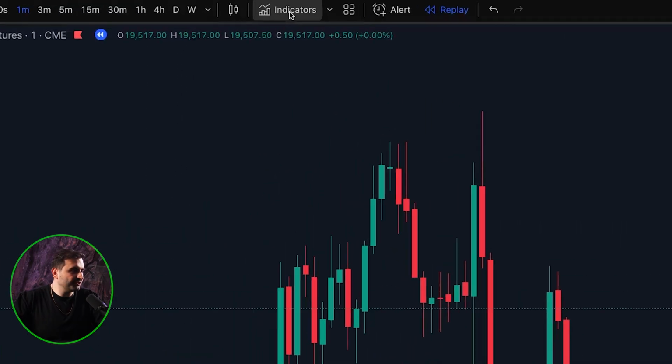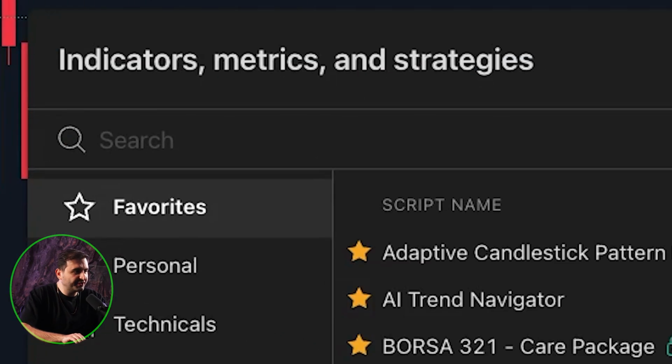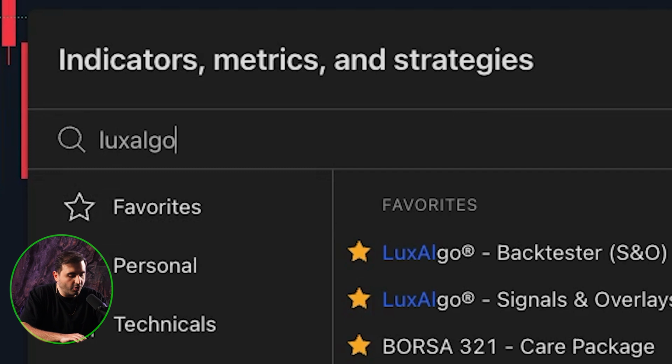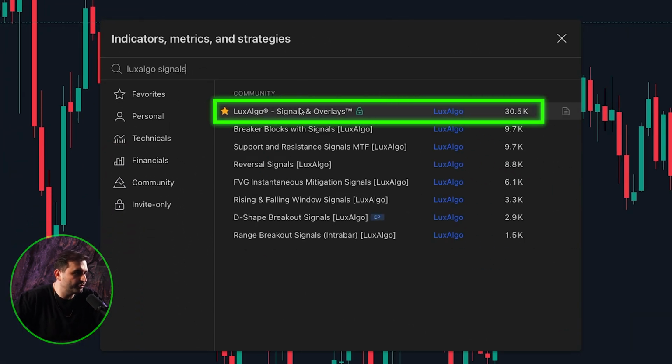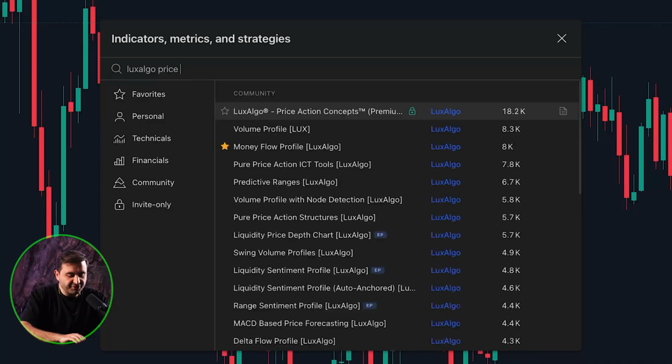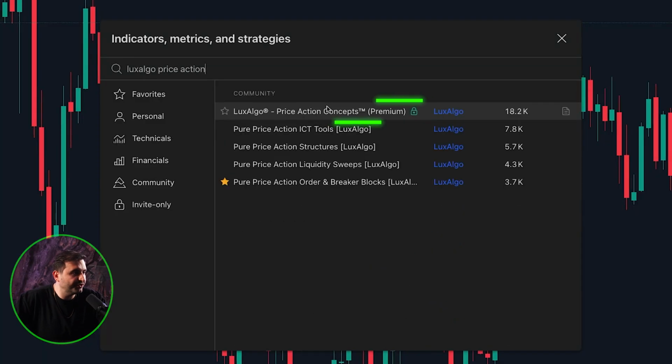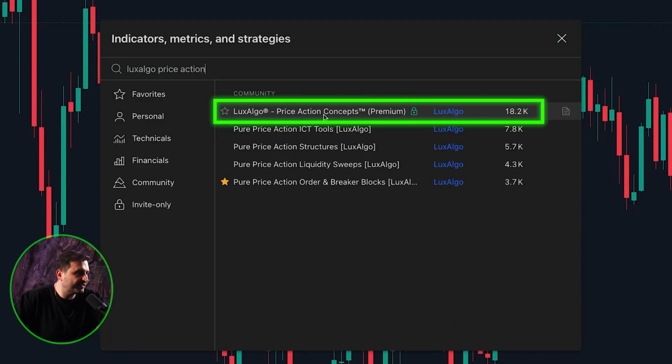Let's go to indicators tab and search for our first indicator, which is called LuxAlgo Signals and Overlays, and you will see this indicator clicked at your chart. Second indicator is Price Action Concepts, and you will see indicator from LuxAlgo again clicked at your chart. After you add it, you are getting one step closer to getting funded.